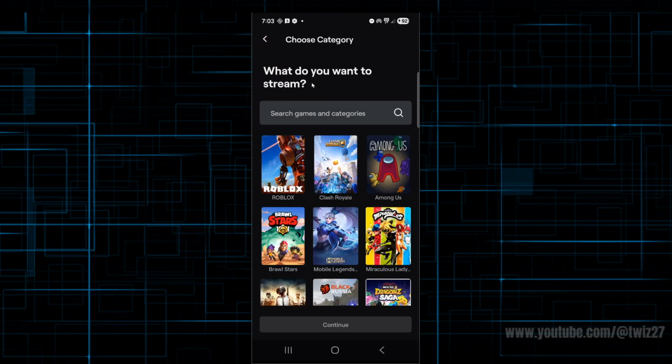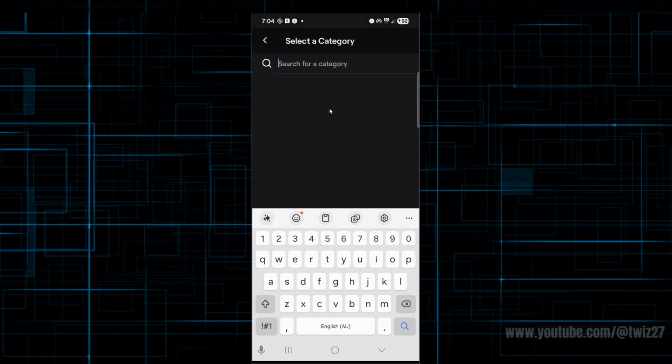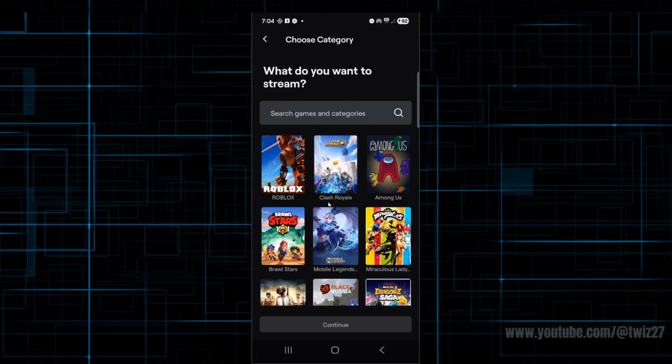Then from here, simply, what do you want to stream? So go ahead and search games and categories. You can click that and type in that particular game you want to stream. So if I want to stream Roblox, I can click on Roblox, click on continue.